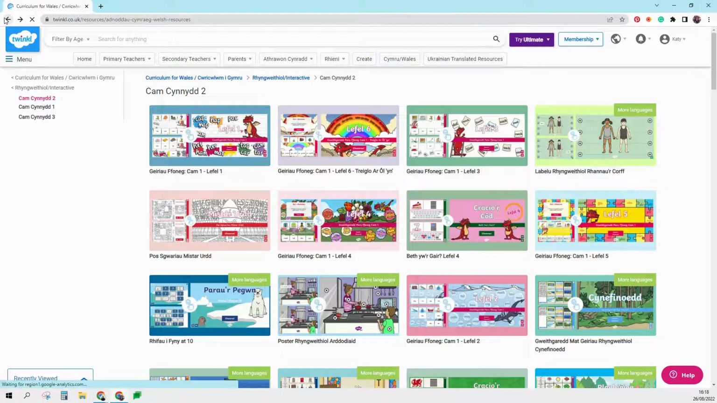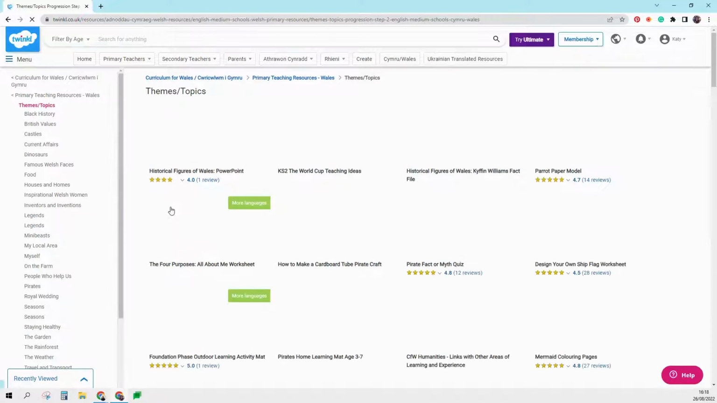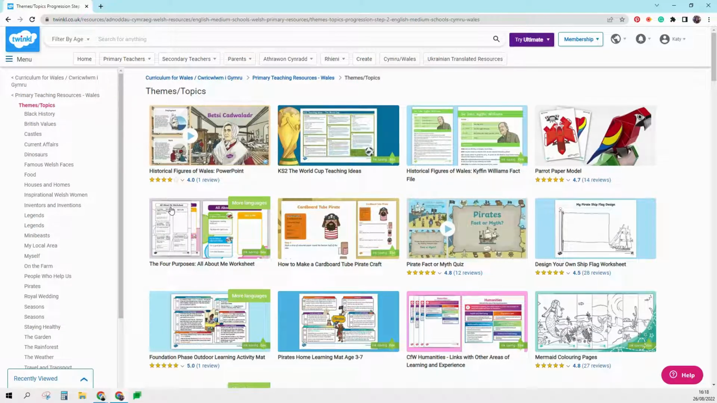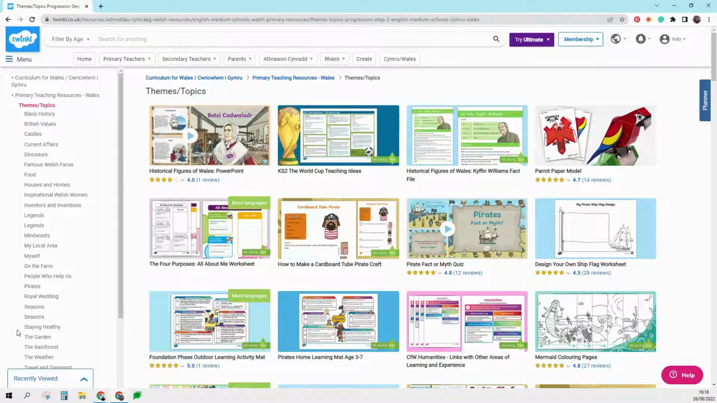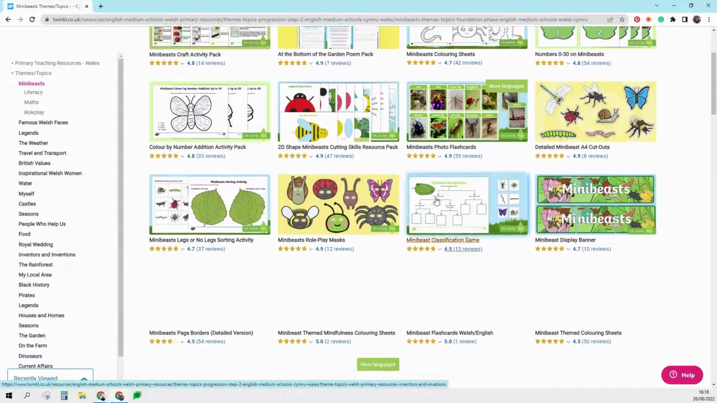So going back to the main landing page, we also have these topic resources. We've tried to think about all sorts of topics and themes that educators use. And we've made sure that all the relevant resources are in these categories, which are along the left-hand side. So our most popular one is Mini Beasts, and you can see all of our resources here.